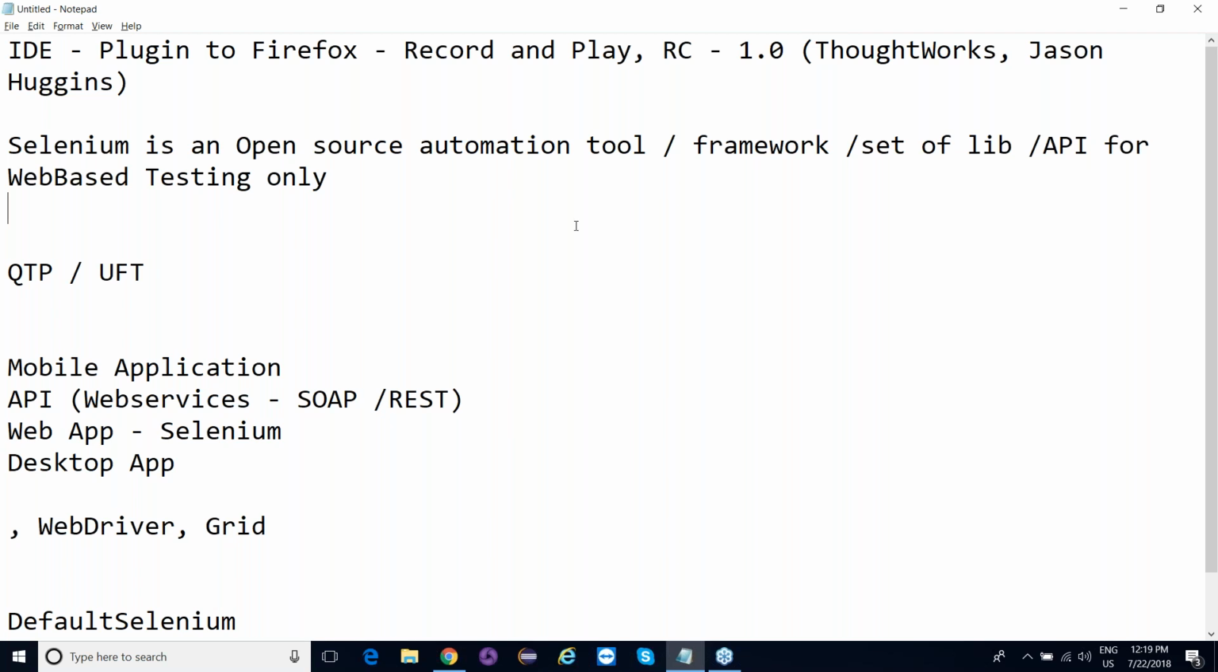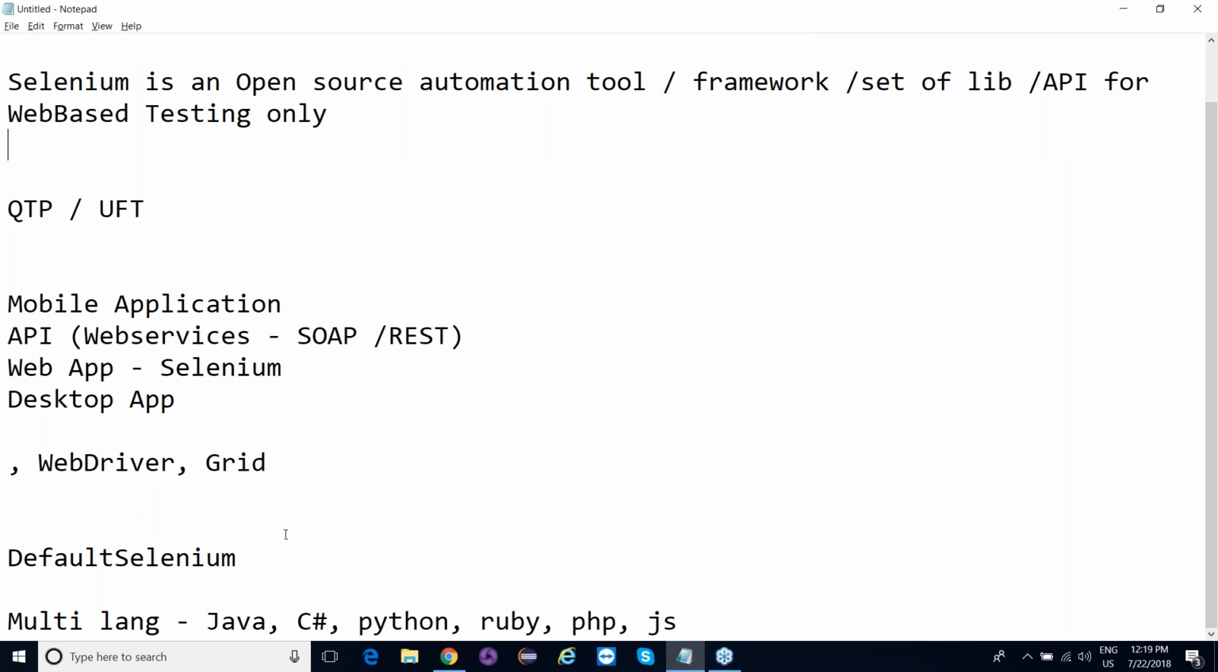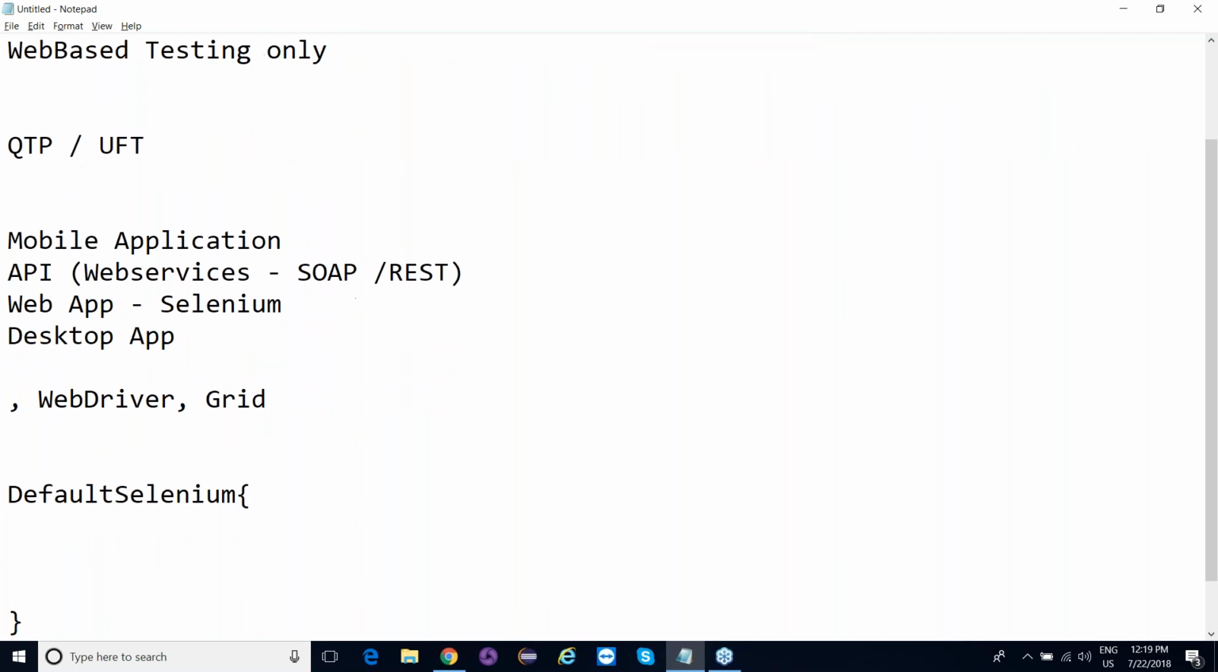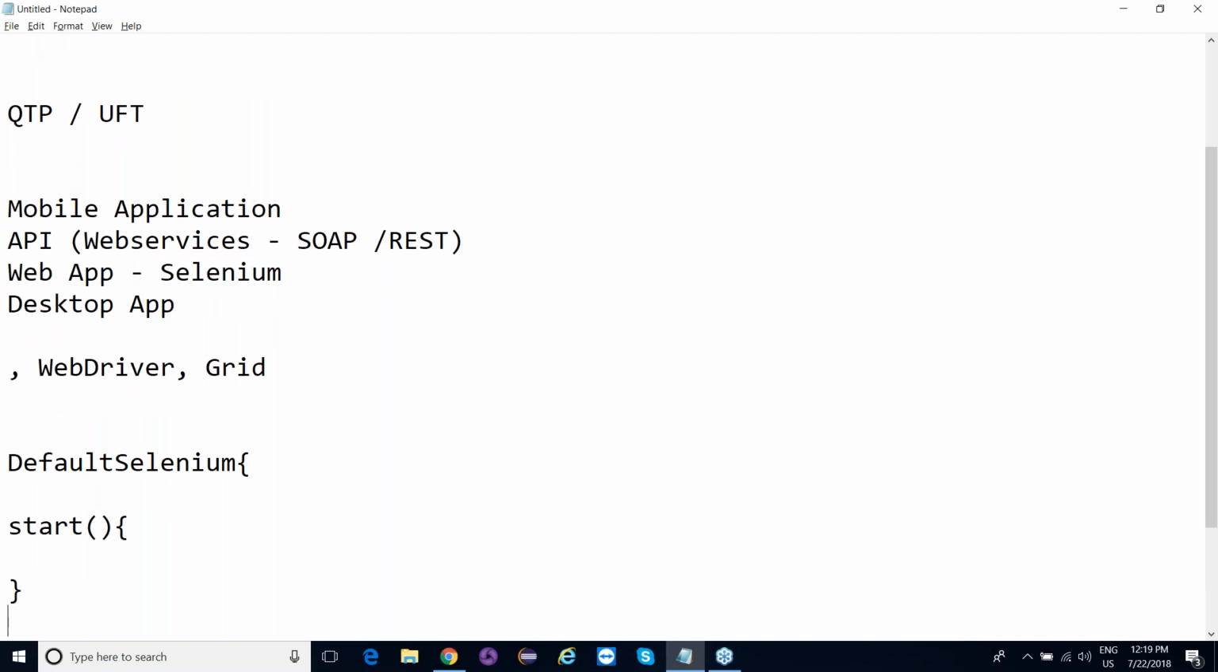So if I talk about Selenium, initially this project was started in Java, right? There was a Java class with the name DefaultSelenium. In this class, they have created n number of methods, n number of functions, which you can call and you can automate a website. Now, there's a method called start. In this method, they have written a code. If you call this method, it will launch a browser.